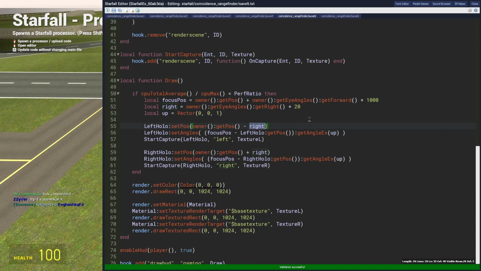Excellent. So now comes the matter of the hologram's angles. So let's see here. We have this thing called focus position. Where I want the focus position to be is, again, my position plus some displacement. So here I have owner get eye angles forward. This is going to be a vector in the direction of where I'm aiming. And I have an offset, or a length I suppose, of 1,000 units. Excellent. So that's what the focus position is.